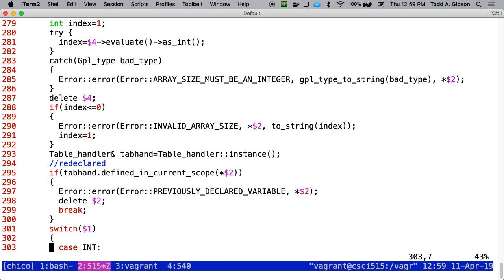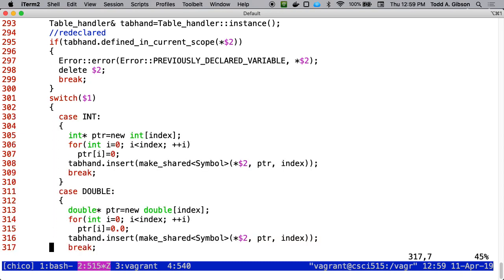And of course, the switch statement's pretty shallow. Depending on what simple type is, it'll create an array of integers, an array of doubles, or an array of strings. And note that I do go to the trouble of initializing the arrays to those default values, 0, 0.0, or empty string.